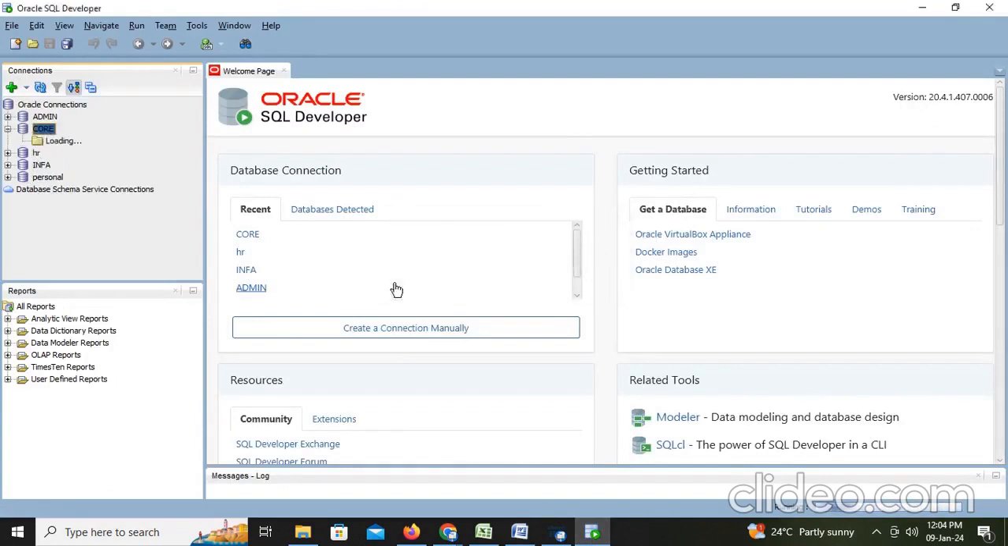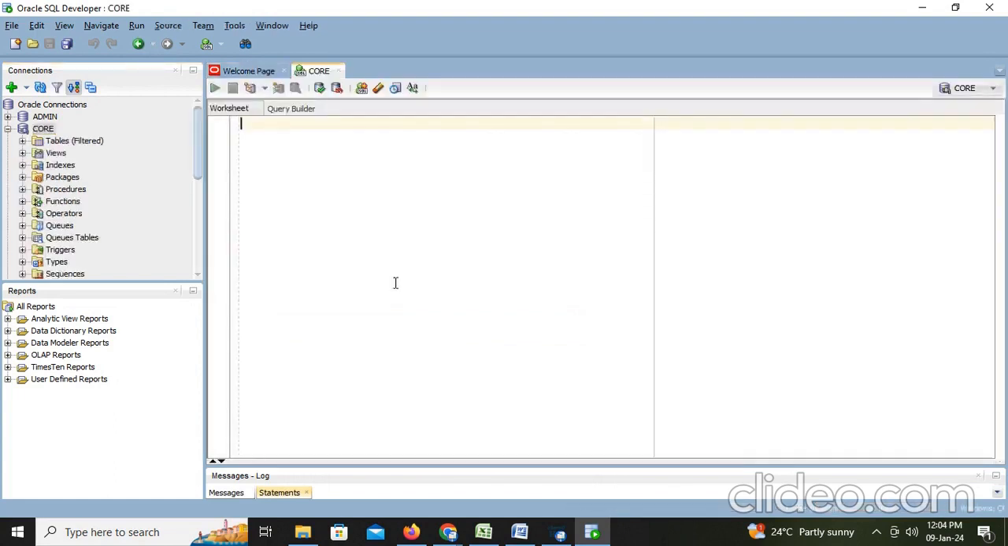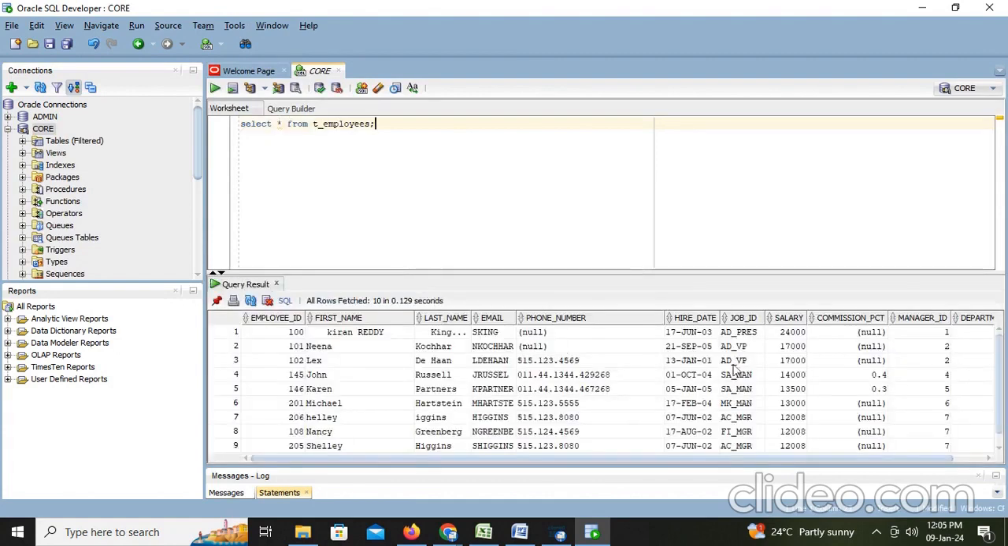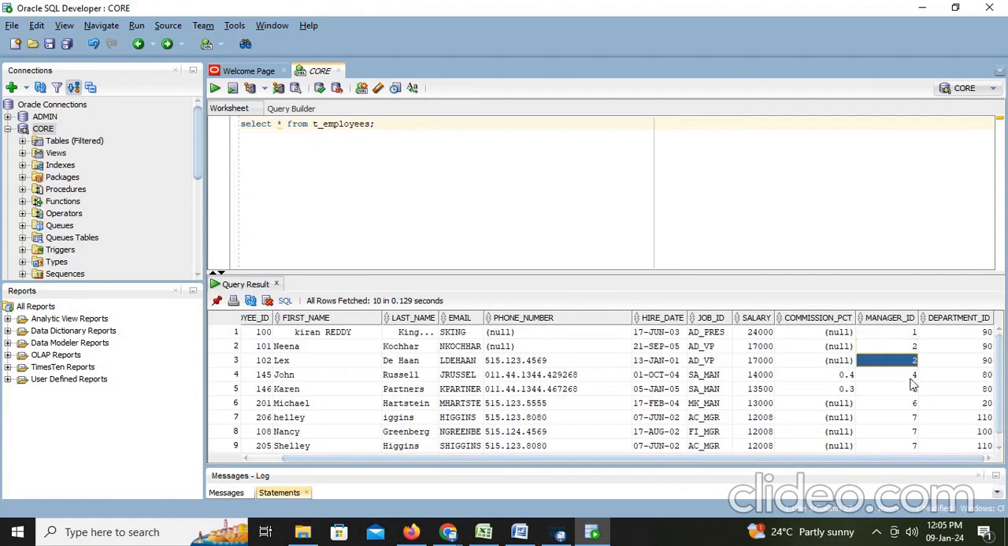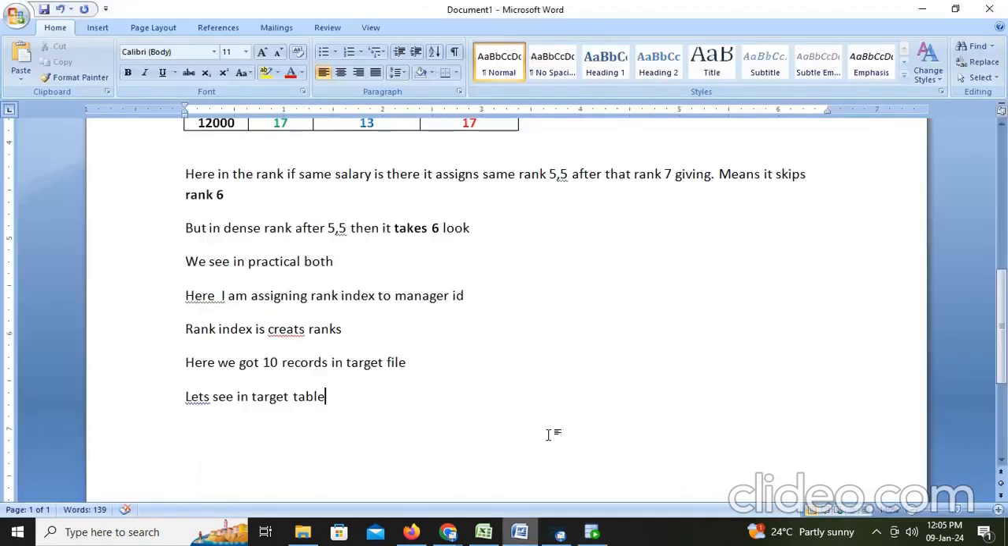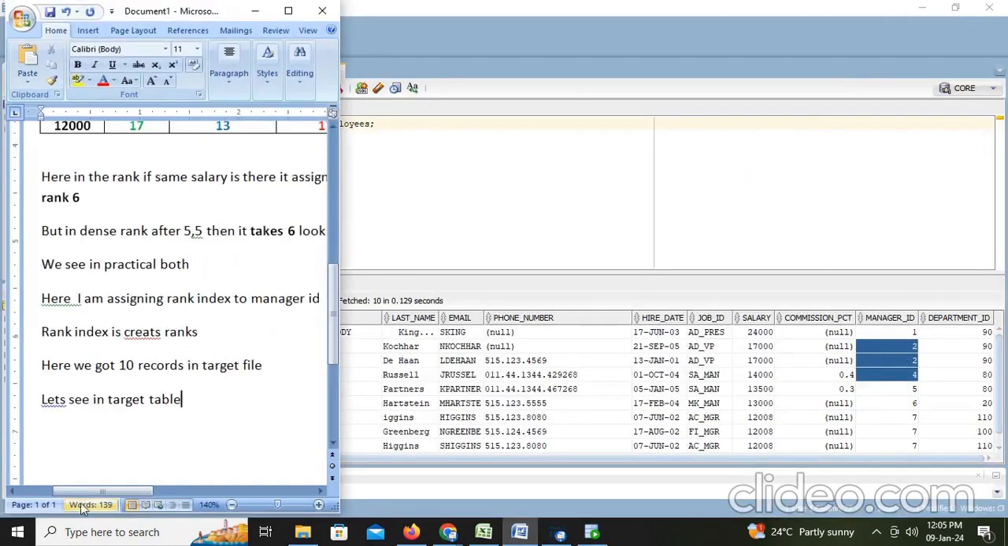Here, in the rank transformation, if the same value is there, it gives the same rank, and if suppose two values are the same, it gives the same rank for two values and skips the next number. You see here manager ID 1, 2, 2, 4 we are getting. It skipped number three.